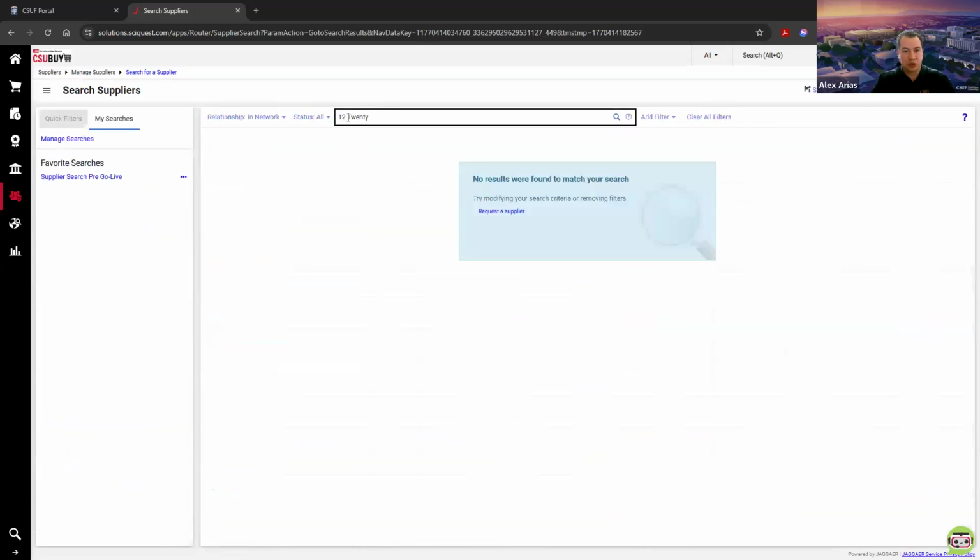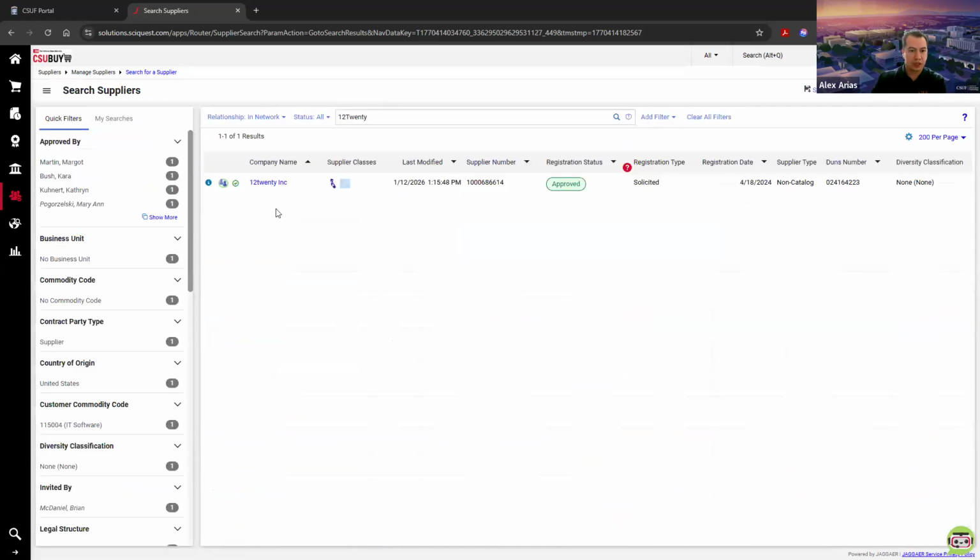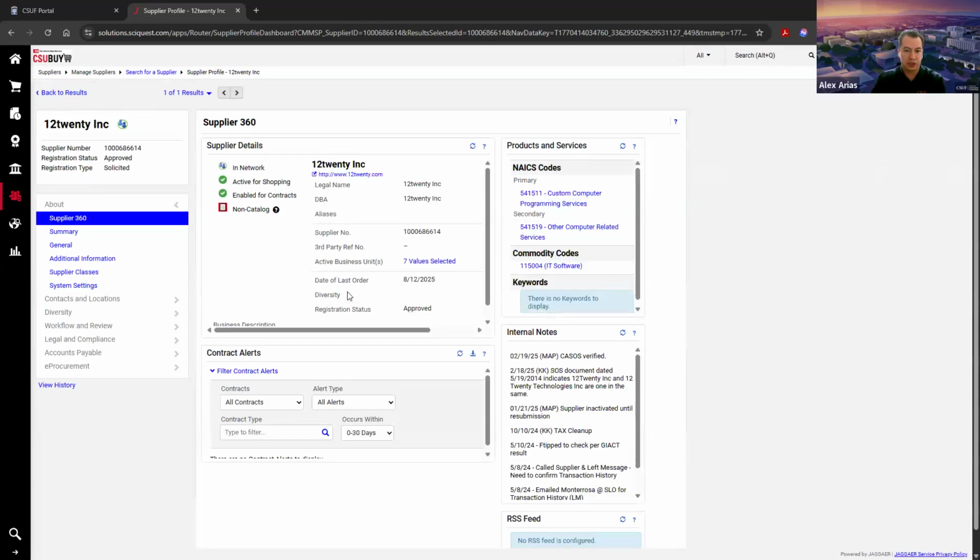So maybe I want to do some business with 1220. There's 1220 Inc. They are approved, but can Cal State Fullerton do business with them? Okay, this one says there are 7 active business units. So you would open that up. There we go. FLXMP is active for Cal State Fullerton. So ultimately, that is the way you will be able to tell if a supplier is available for Cal State Fullerton for shopping.